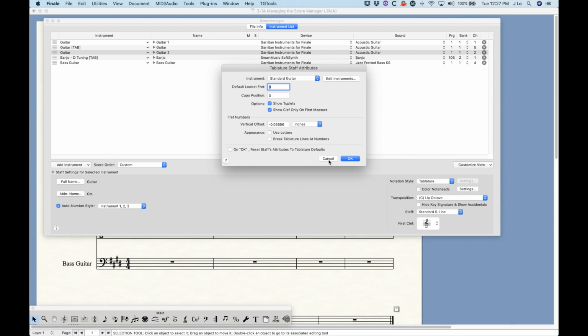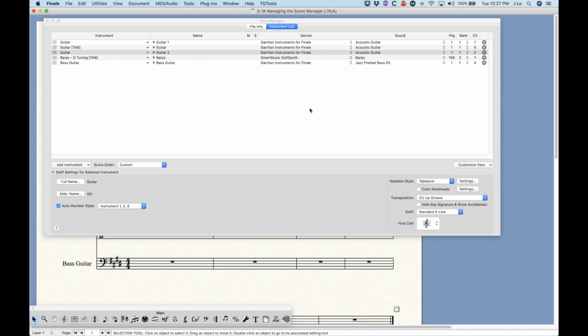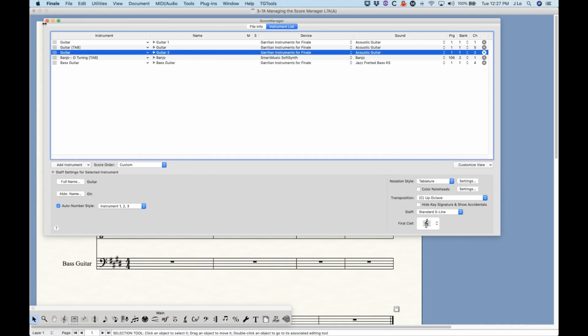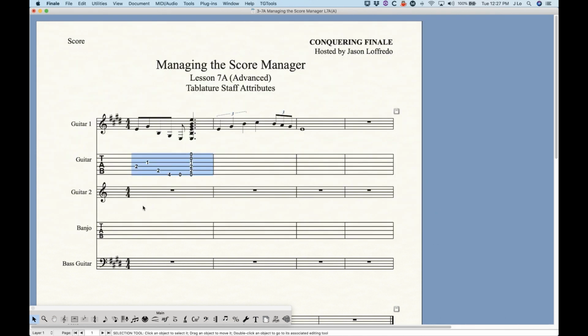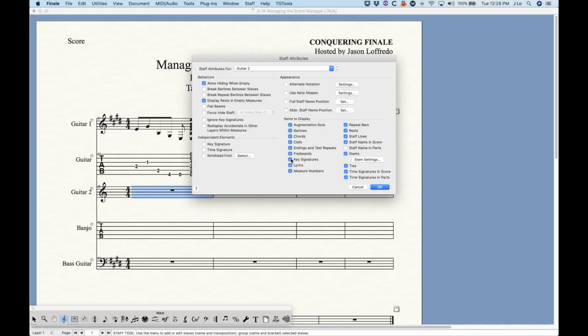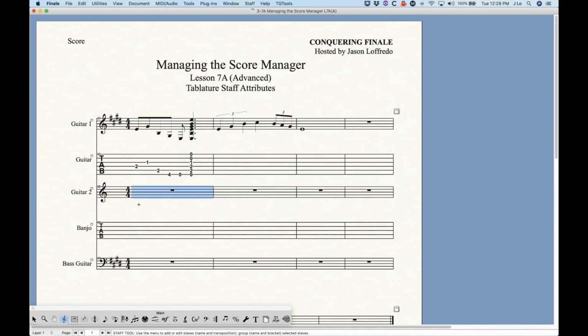In fact, if I uncheck it, I'll show you exactly what happens. So now we're showing notation style tablature for this guitar 2 part, but you'll see some weird things. There's no key signature, but it's showing a key signature because key signatures don't make sense in tablature, so it doesn't really know what to do with that. It's also showing some of these other things that it's not supposed to, the augmentation dot, etc. And obviously the staff lines are not the same, and the rests are showing all this stuff.